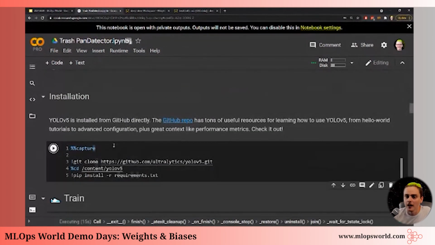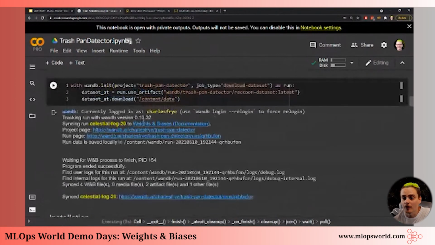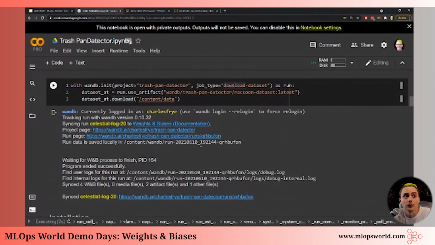So there's a cell there using artifacts. I happen to use artifacts to download this dataset, but actually the dataset was originally on RoboFlow, which is a sort of image labeling and annotation and dataset provision website.